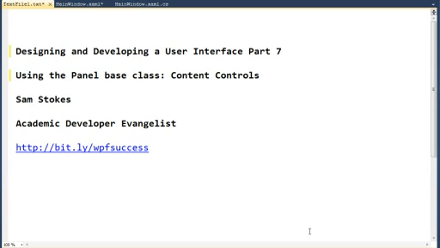Today we'll talk about using content controls inside of a panel base class. We've talked about using buttons inside of controls, but what about ellipses and even stack panels inside of stack panels? Let's take a look.